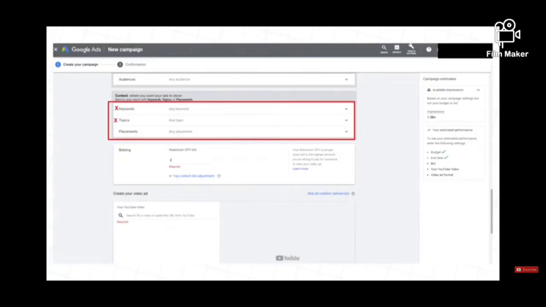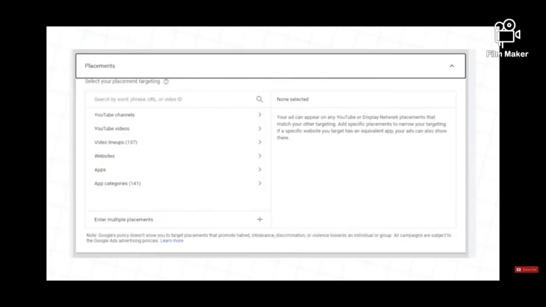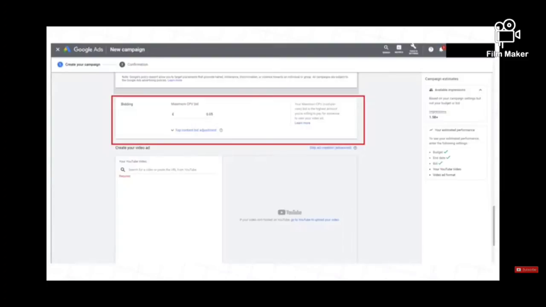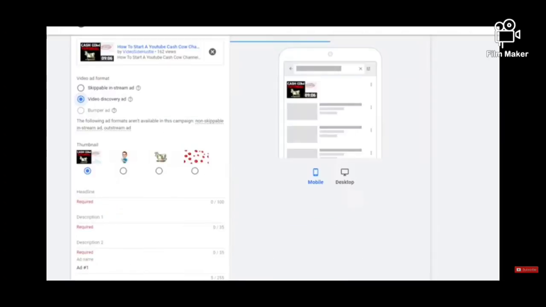As for placements, you can use other relevant videos which are very similar to yours. I would suggest looking for videos that have recently been posted in your niche. Once you find these, you add these placements, and your video will appear as an advertisement alongside them. For the maximum CPV bid, I would start with 5 cents, and then lower this until you see it starts to affect performance. Then you need to add your video.